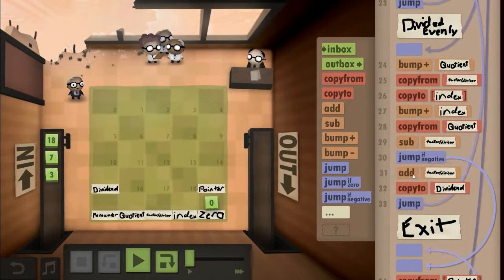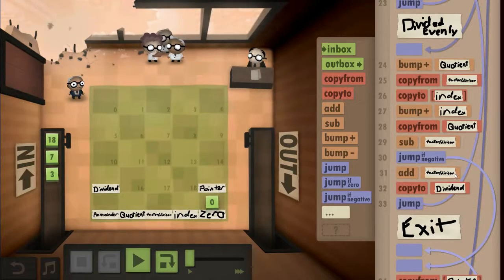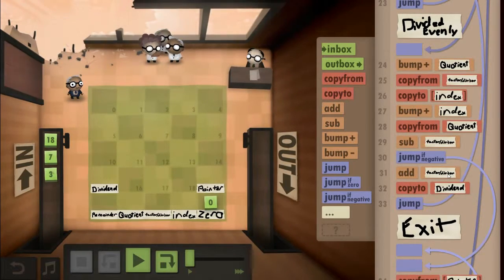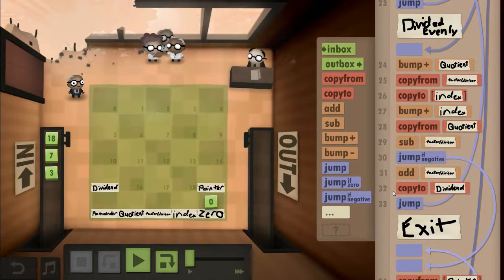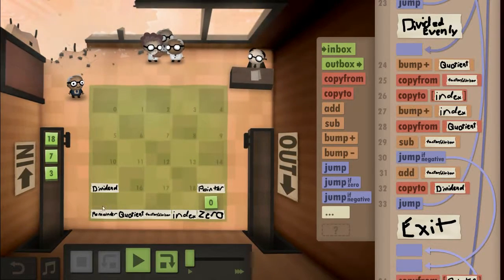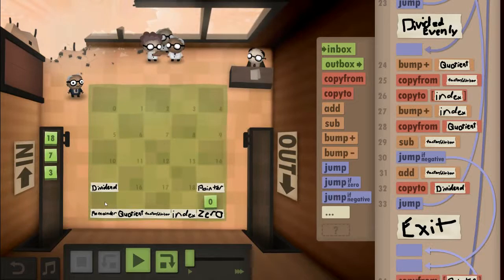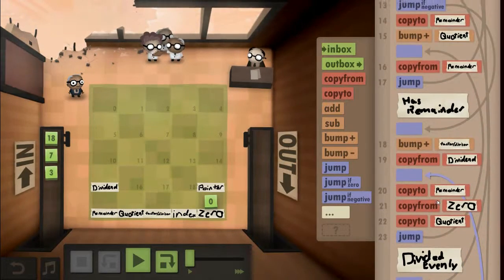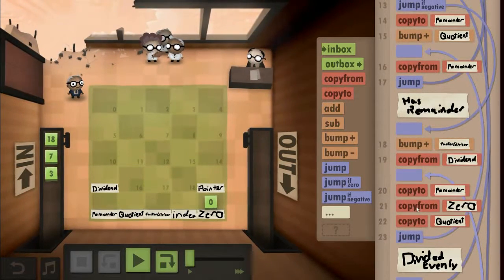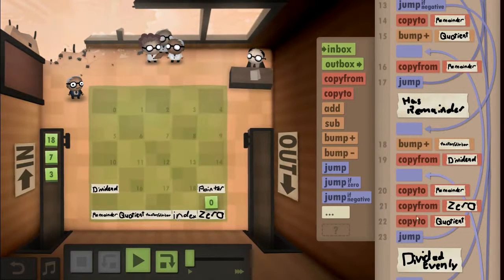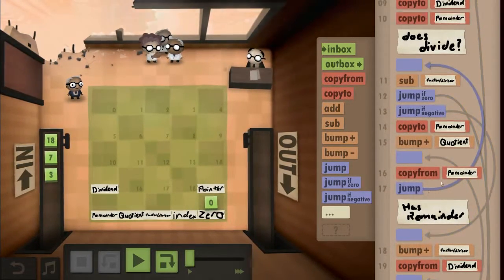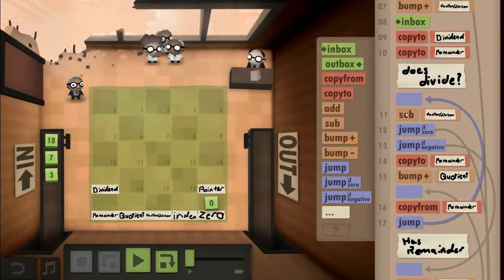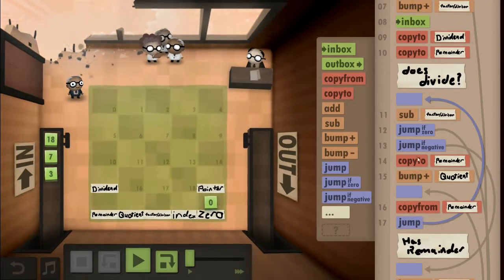If it's not, then we add back to the factor divisor to get our original thing from quotient, copy to dividend, and then copy to remainder, jumps back all the way up here, copy to remainder, copy from 0, copy to quotient, this jumps back up, copy from remainder, jumps back up, and then ask the question: does it divide?